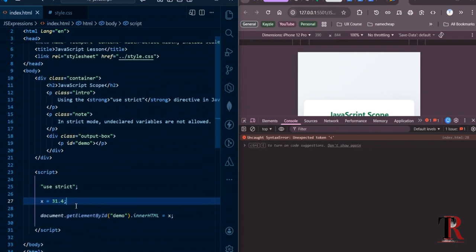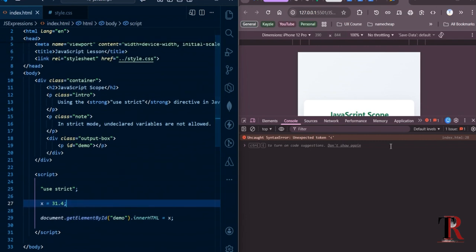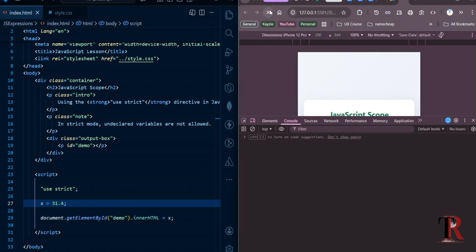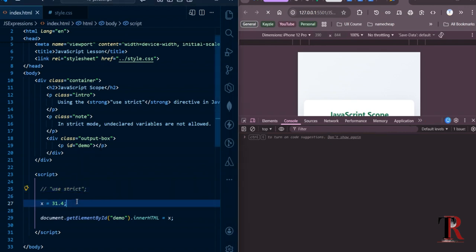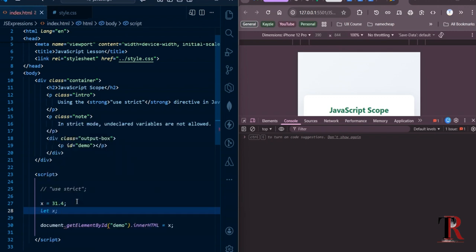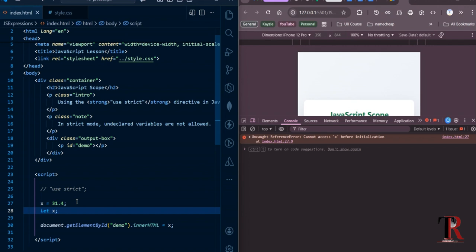The script tag is fine actually, but one way or the other, this is saying that I'm missing something. Oh, sorry, I needed to refresh. Okay, so you can see x is not defined. Meanwhile, in normal JavaScript, if you take this out and do something like this, let x, now you can see you cannot access x before initialization.